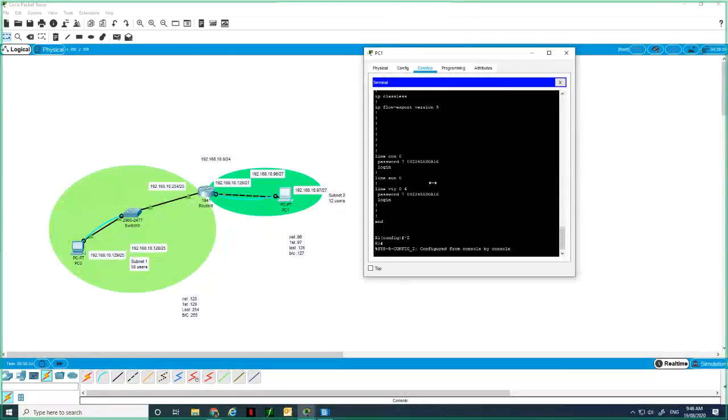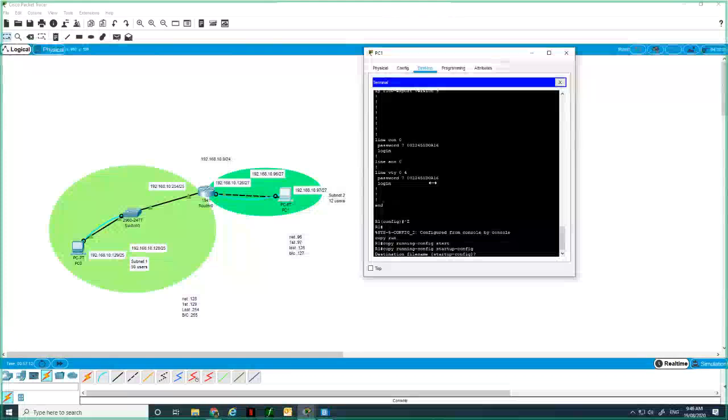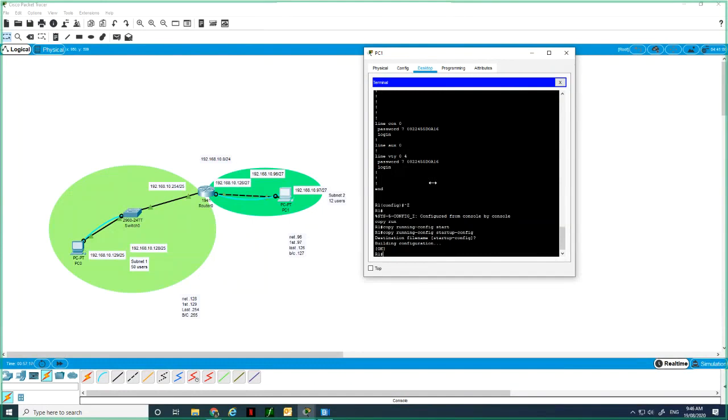Now what do I want to do? I want to save my config file, so copy running config to startup config. Destination file startup config, yes, hit the enter key. We have now saved our configuration. I can turn that device off and turn it back on, and it will still hold all that configuration.